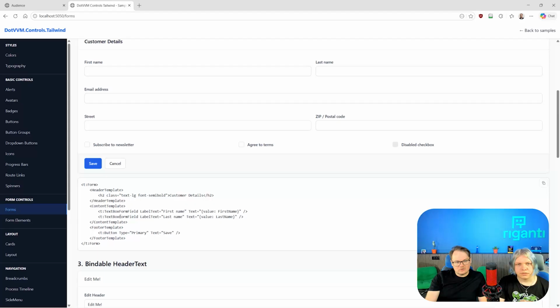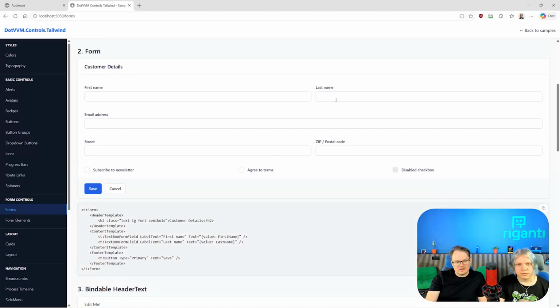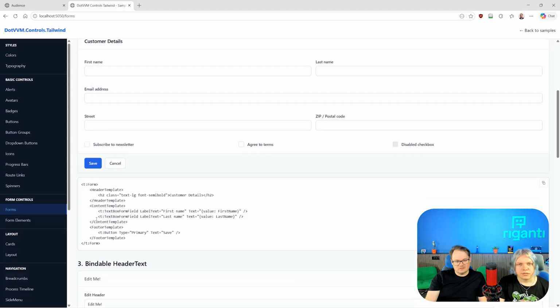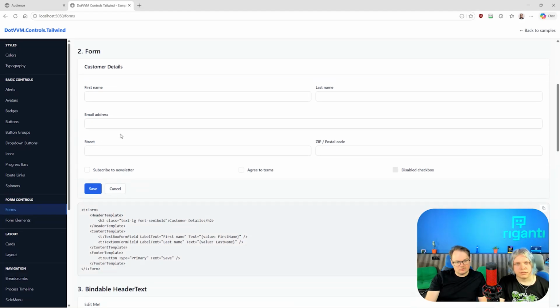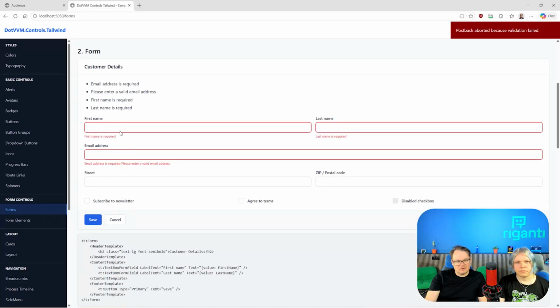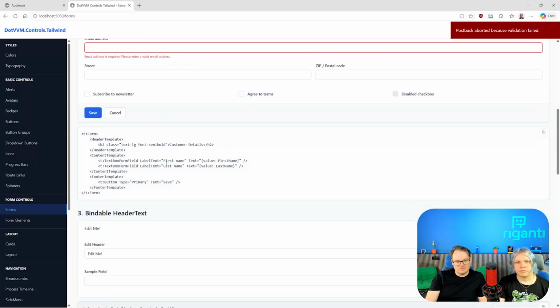I'm not sure if this is correct because these two fields are on the same row. I think there is the form row component also. This doesn't correspond to what we can see here, so that's probably a mistake. However, the validation should be set up correctly on these fields.